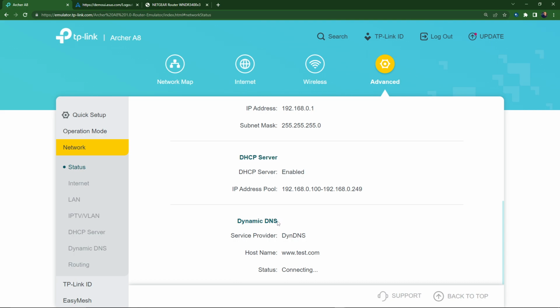We have dynamic DNS. So we have a service provider. Most of your service providers are going to be your internet service provider, but you could change this to something like Google's DNS if you wanted to. And it'll give you some information about that there.